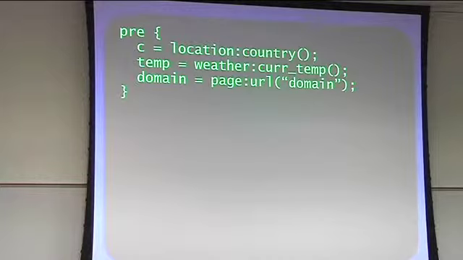Okay, so the next one, we're getting the current temperature from the weather, and that's always the current temperature of the user calling the rule right now. That's not the current temperature of the server. That wouldn't be very accurate. So we're going out to Yahoo Weather in this case, and we're grabbing that data, parsing it, and giving you back the current temperature.